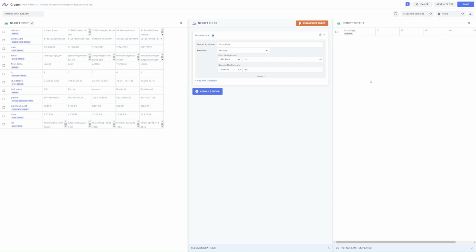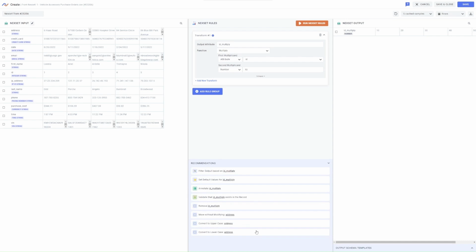At the bottom of the Nexset Rules pane, Nexla supplies recommended transform rules, which you can use to quickly get started building a transformation. When no input attributes are selected, these recommended rules are based on the overall input Nexset content, and when one or more attributes are selected, this list is repopulated based on these attributes.